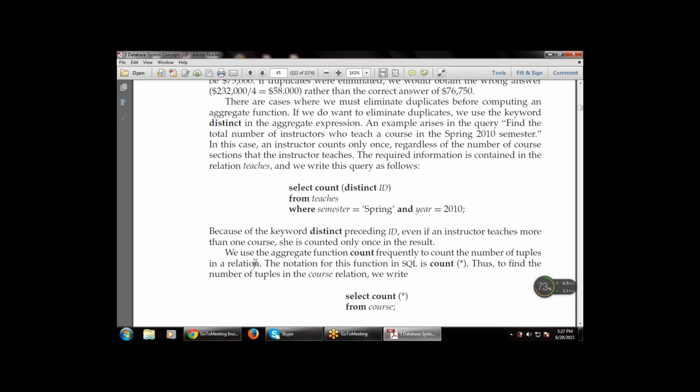The notation of this in SQL is count asterisk. If I want to find the number of tuples, then we use count, and there is an asterisk sign, because asterisk is used for calculating the whole table, or the whole rows and columns of the table.